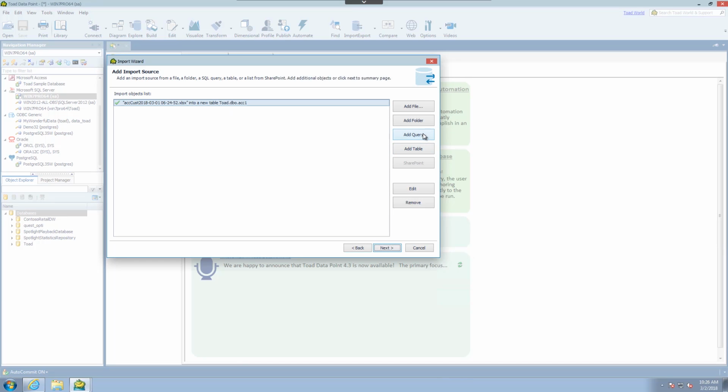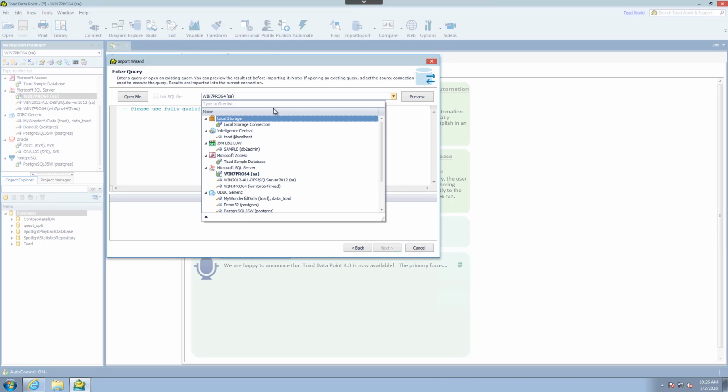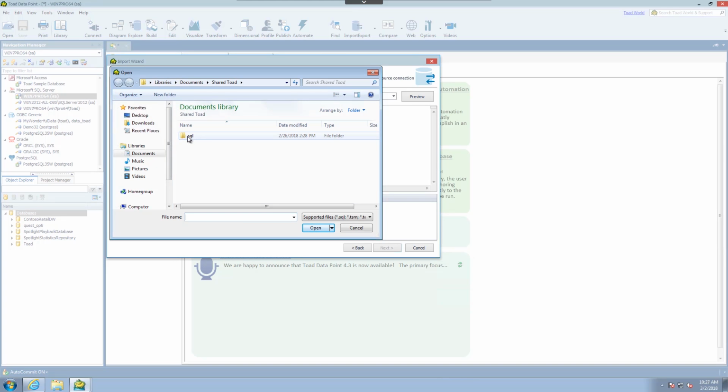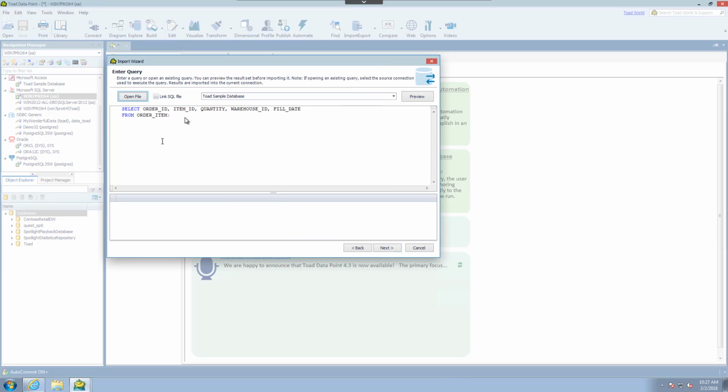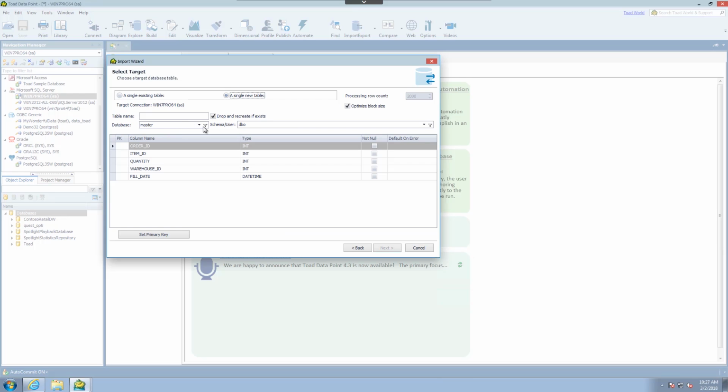Let me go ahead and add one more real quick, this time from a query. So I'm going to import one more time. At this point, we need to select our source. If I was pulling from SQL, I would leave it on SQL. In this case, I'm using a SQL file from the sample database. I'm going to go ahead and actually open the file, order item. It's going to pull the query in. And if I want to preview it to make sure that it's actually pulling data, I can. So let me go ahead and click Next. And again, I'm going to pull this in as a new table into the Toad database. We'll call this ord, and next.